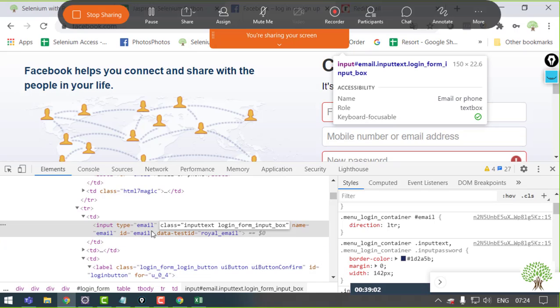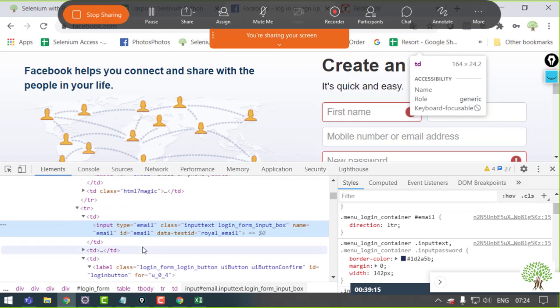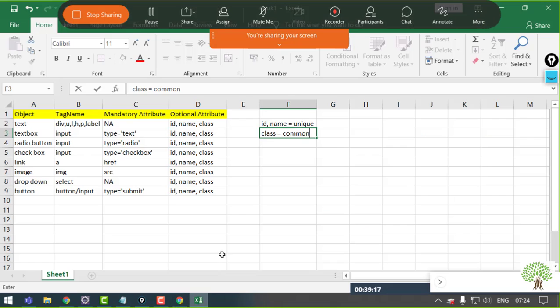They are very useful when we have to extract a number of elements with the same class. So at that time this class attribute is very good. But if you have to identify a unique element on the web page, then the ID and name attributes are going to help you a lot. Fine. Any doubts in this part, in the object identification? Any question?